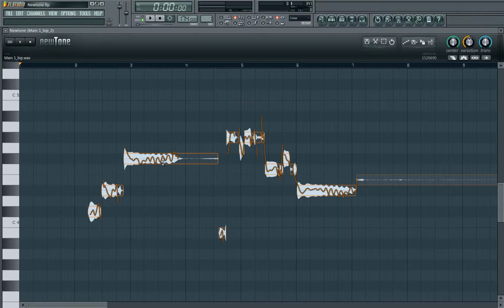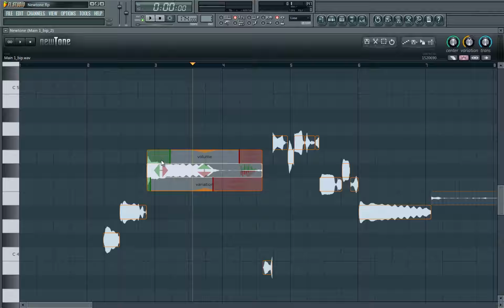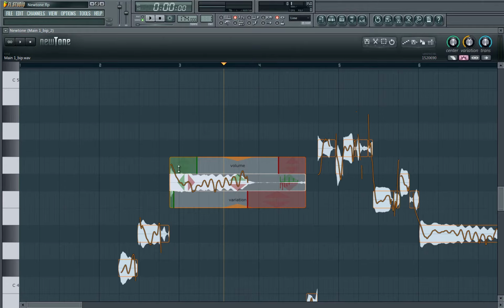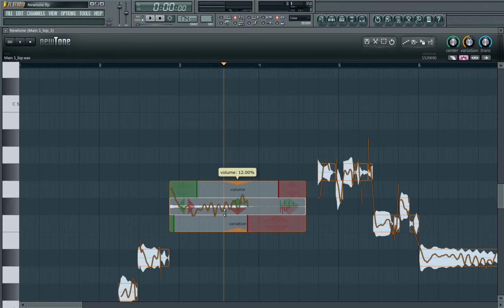And this is where the advanced mode comes in. So if I double click on a note, you can see this brings up a whole load more controls. Along the top are the first three controls. Right in the middle, we've got the volume control, and if you grab this at the top here, it allows you to make the whole note louder or quieter.